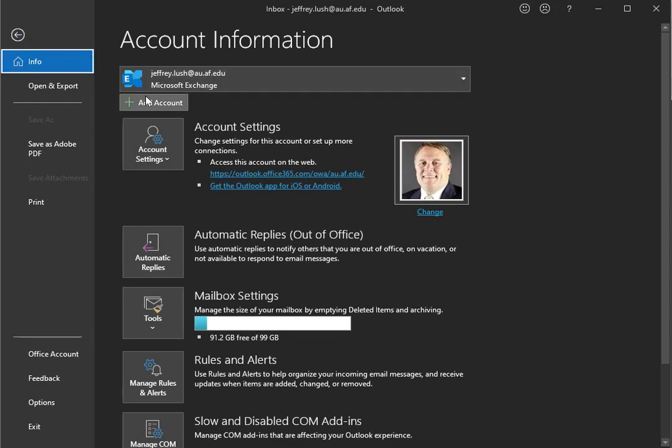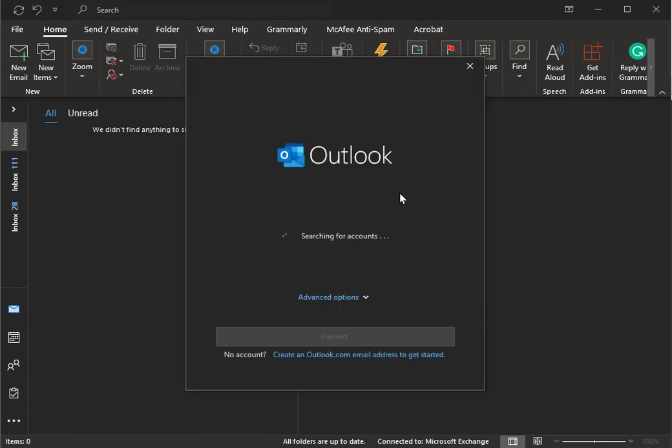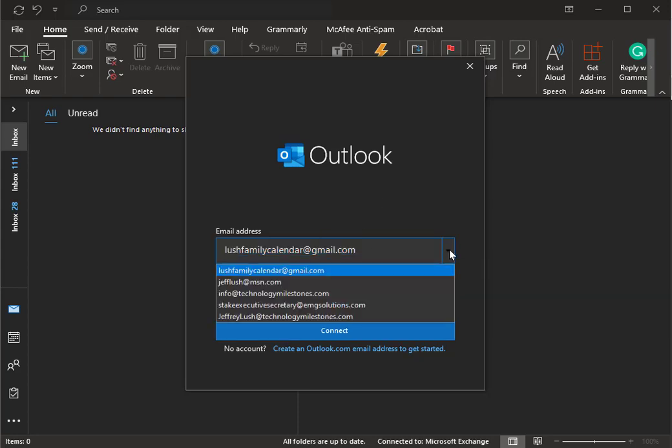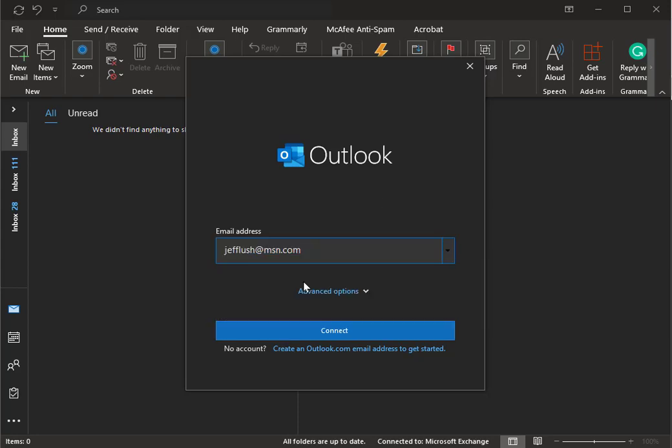So let's go ahead and click on here, and we're going to say add an account. Now what it's going to do is search on my system and see any other accounts that I may have. If it sees one, it's going to pop up and I'm going to be able to select it. Notice here it found a couple of them. I want to do this one right here. Okay, so I'm just going to hit connect.